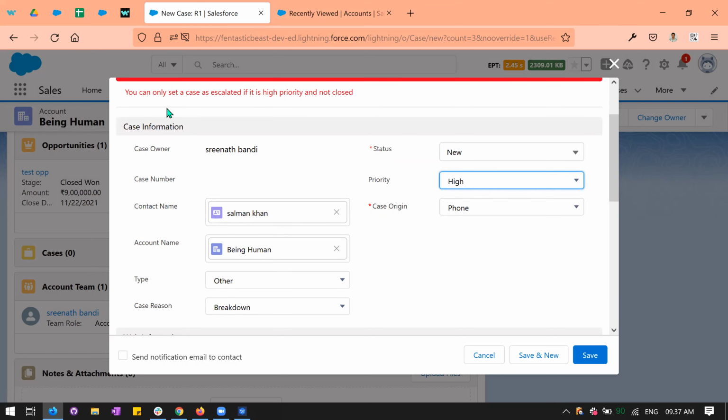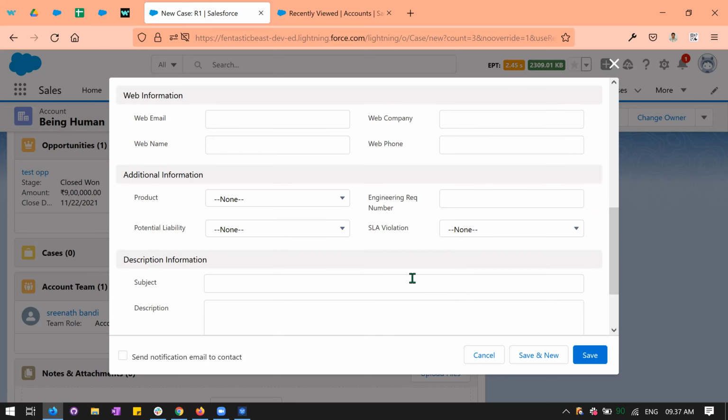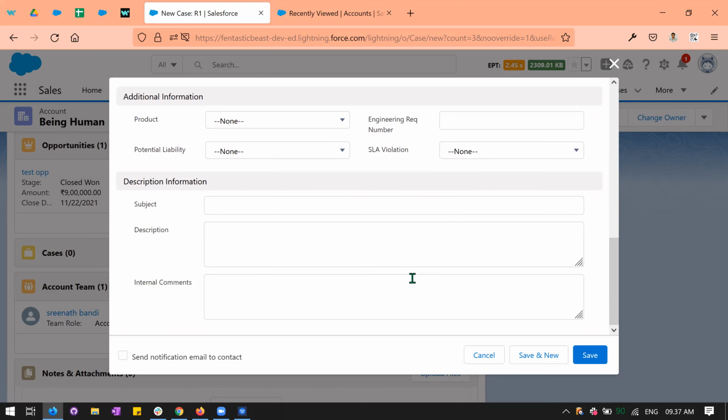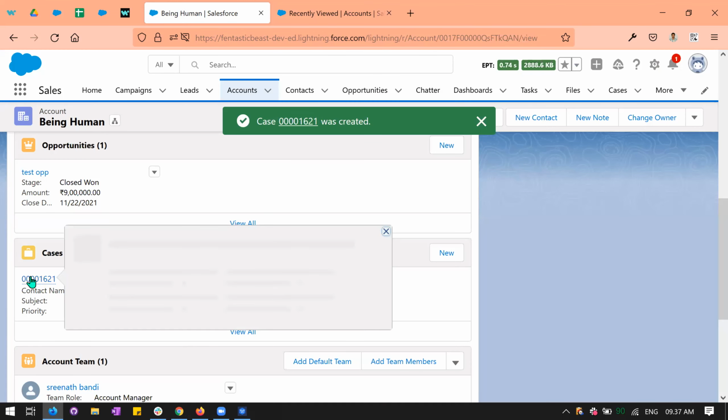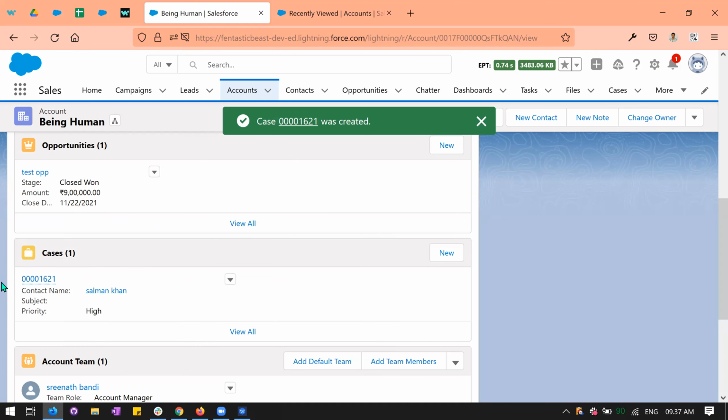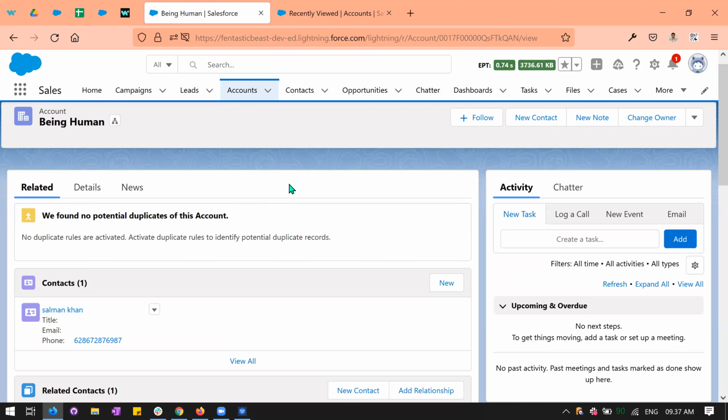You can only set a case as escalated if the high priority is not closed. So the case got created, and this case will be routed. There is a Salesforce setting in the backend where it will route this case to support engineers, and they will work off of this case. So this is the main process.